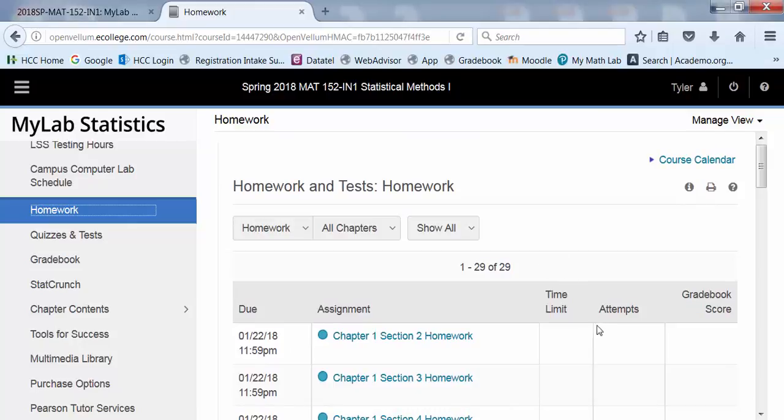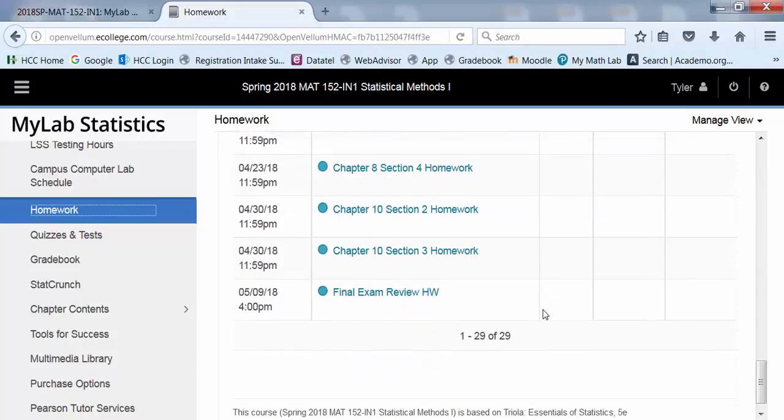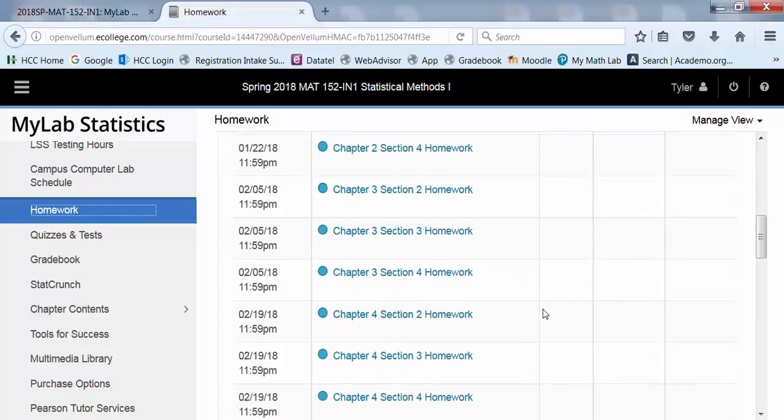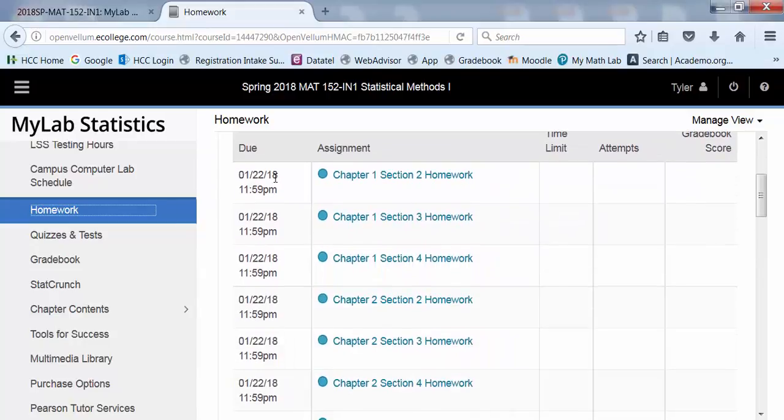So if you click on it, notice you have all the assignments that are open. Notice the due date for these assignments are over here on the left. So they're not all due at the same time. So chapters 1 and 2 are due January 22nd, 2018 by midnight.